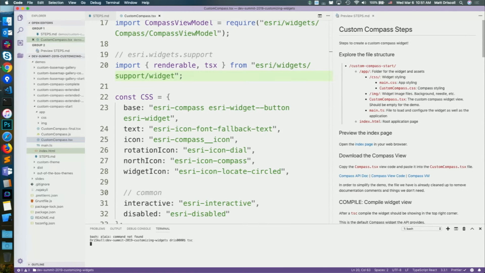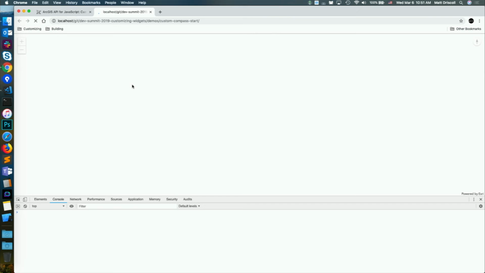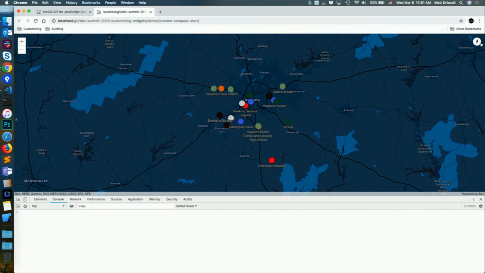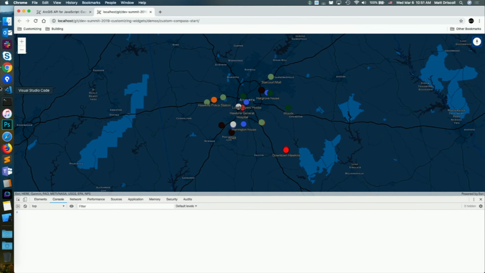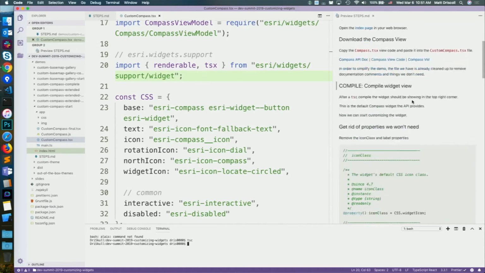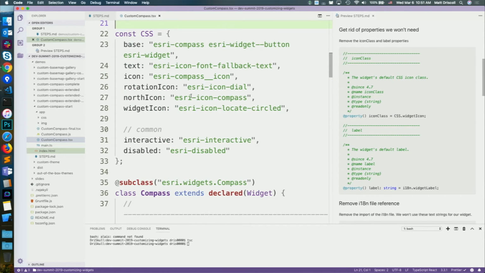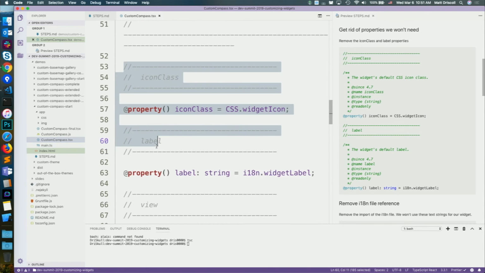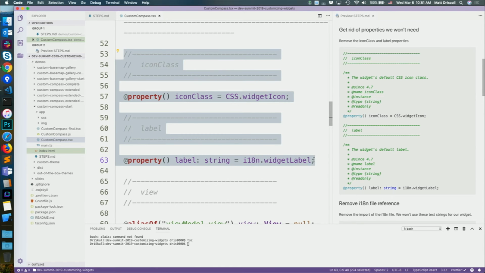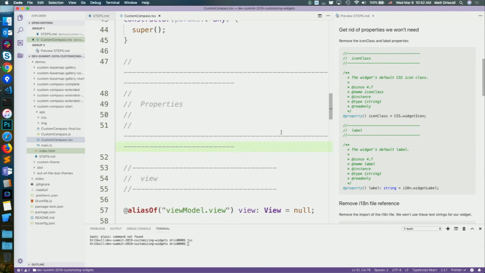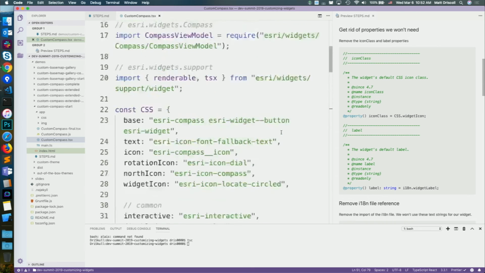So first thing I want to do, let me compile this. So this is what we're starting with right now. We have our simple little out-of-the-box API compass. What we're going to do is follow some of these steps and tweak it. So the first thing we're going to do is get rid of a couple of properties we don't need. We don't need the icon class property or the label one. Our widgets use this as a nice little helper for other widgets to know what the widget does. But for this demo, we don't need it.